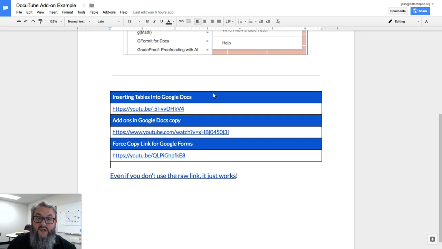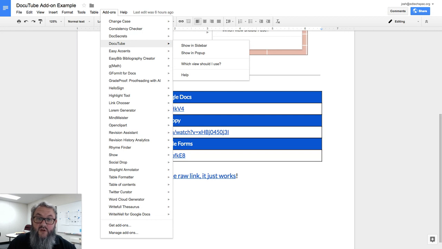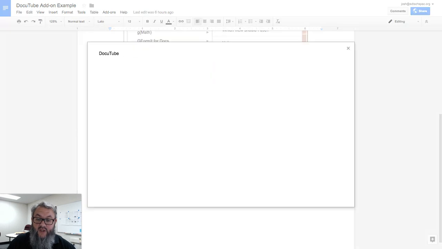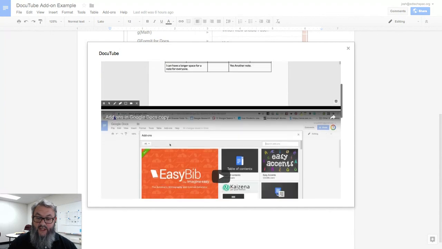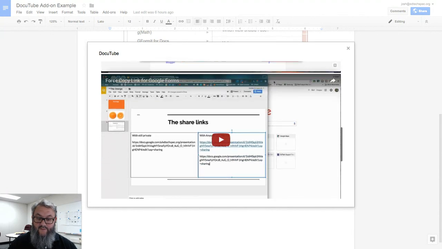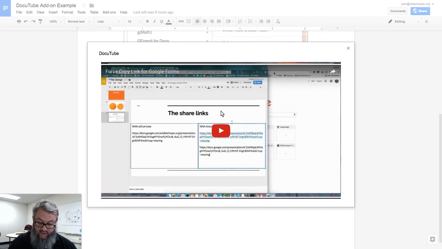So once you've gone to the Chrome Web Store and added the Docutube add-on, you come to your add-ons menu, and you see Docutube right here, and you have two options. If it's important to see the video large, then we're going to show in a pop-up, and I'll show you briefly what that looks like. I had 4 links. What it does is it brings up a video window for each of the links in the order that they were presented. And you see, if I go ahead and click here, the video will play and I haven't left the doc.